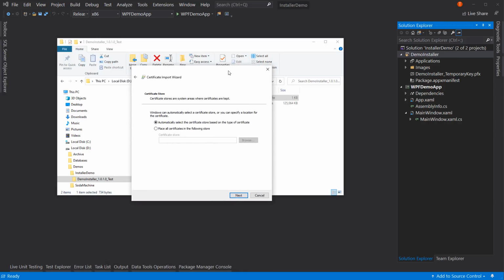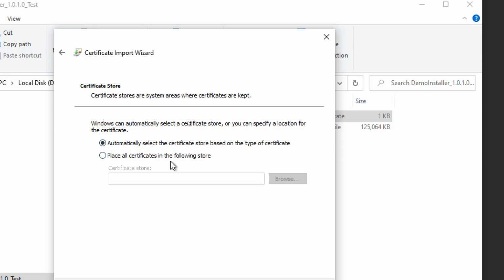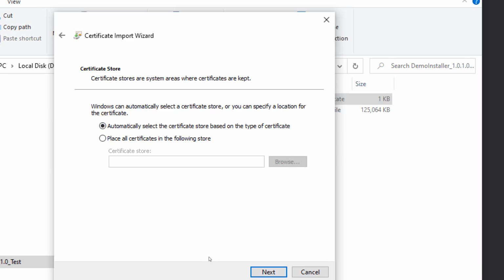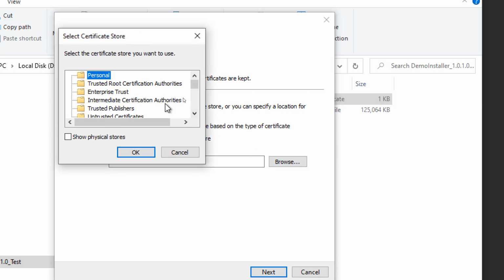And now from here, it's going to ask you, where do you want to install this certificate? Do you want to automatically select the certificate store based upon the type of certificate? The answer is no. It'd be so nice if that was yes, but in this case, we want it to be a root certificate. So place all certificates in the following store. Hit browse, and we have a longer list of certificate places we could install them. In this case, we want the trusted root certification authorities.